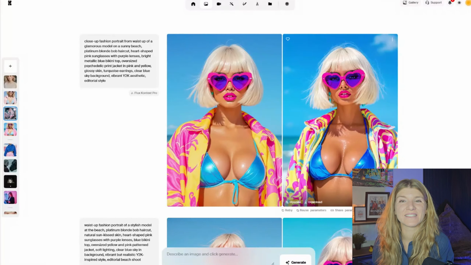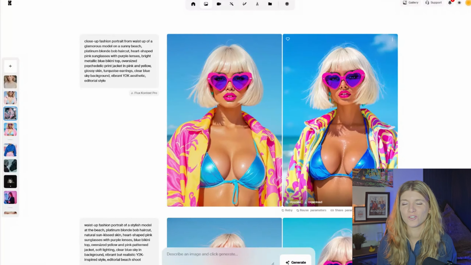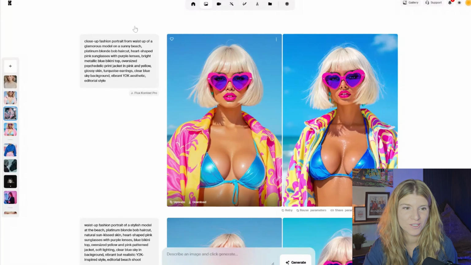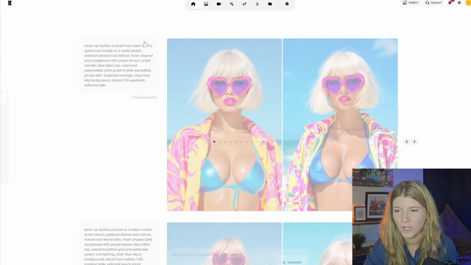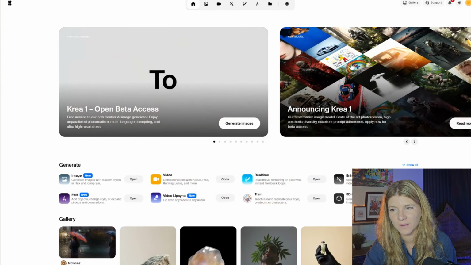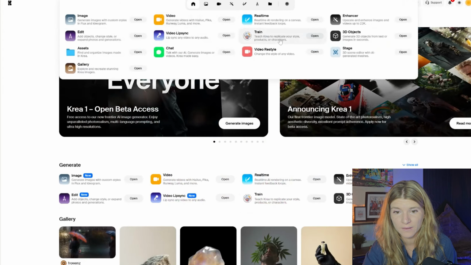Hey guys, in the next 10 minutes I'm going to show you exactly how to generate professional-level photos using AI. So the first step is to go to Create AI. You're going to log in and then click Train right here.